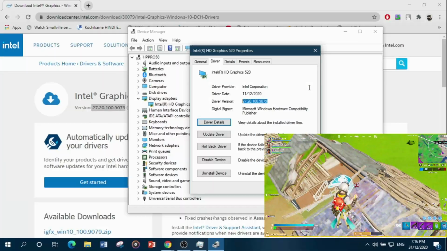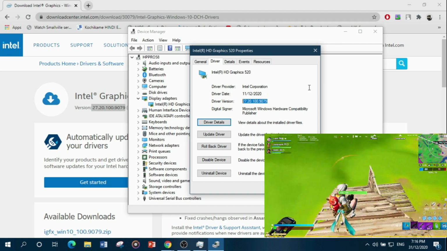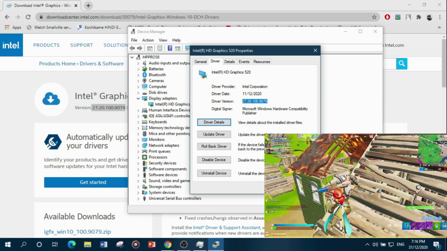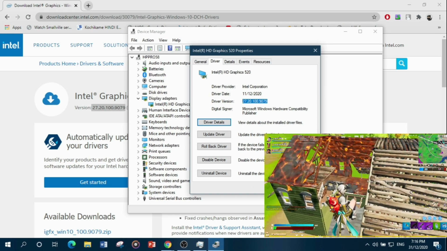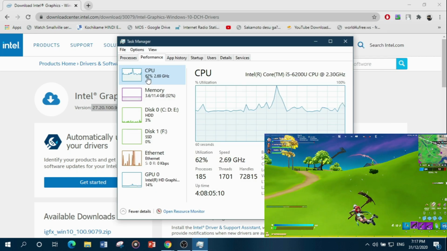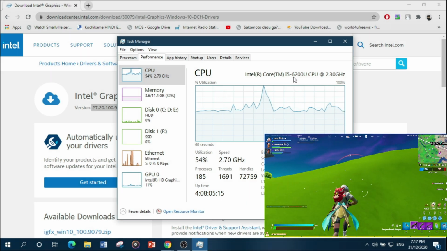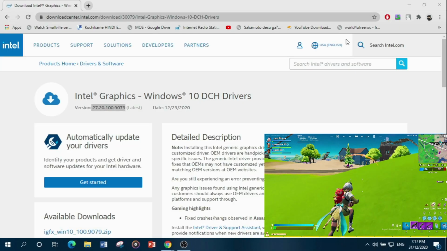So if you are using a 6th, 7th, 8th, 9th or 11th generation processor, you can update your driver from the Intel website and get a significant performance gain in your games. Just check in Task Manager, you can easily see which processor is yours. Mine is 6th generation. Okay, so that's the thing.